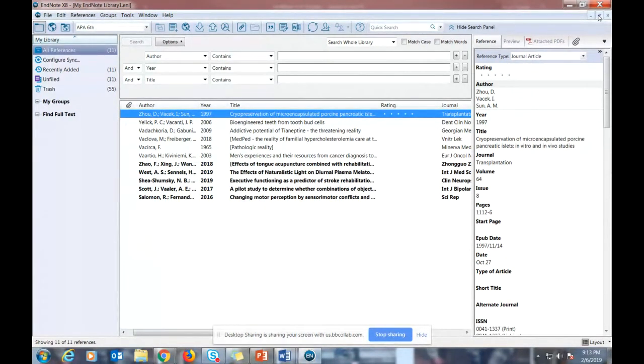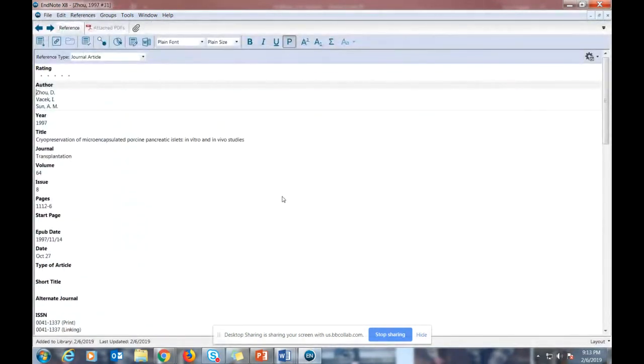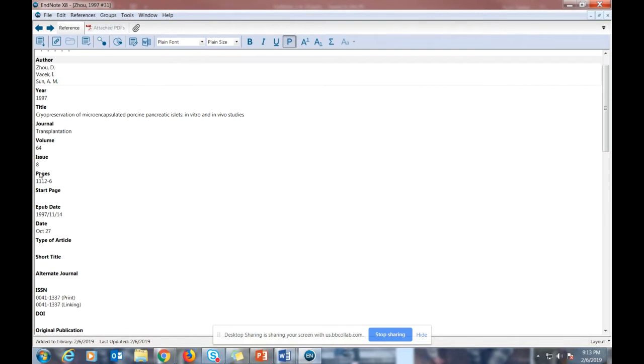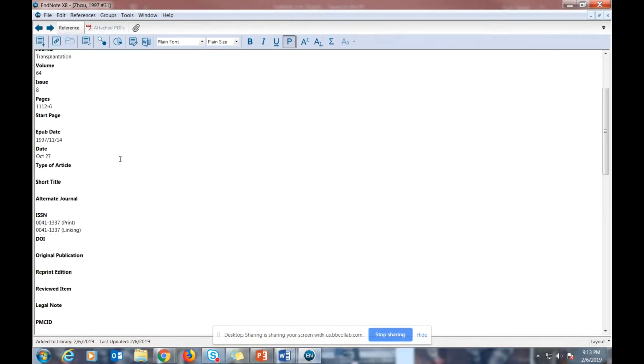But let me maximize so you can see it a little bit better. What I mean by the bibliographic information, if you click on, say, this first one that I have highlighted, is that it essentially shows you all of the metadata which was extracted and entered here just to create a populated citation.